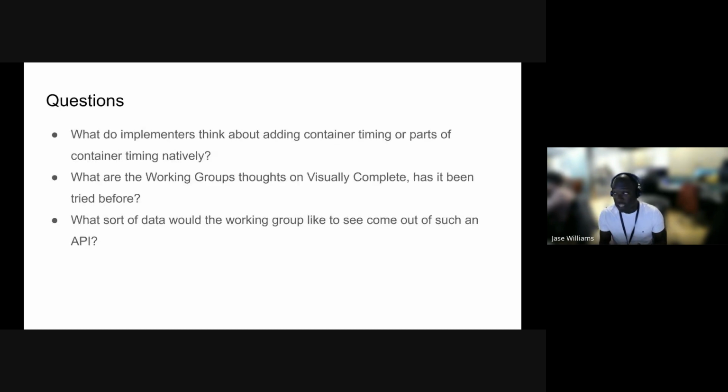Finally, questions. What do implementers think about adding container timing? Or maybe there's just parts of container timing that work natively. Maybe some of this stays in a library like Web Vitals. Maybe something like Visually Complete is in Web Vitals, and we have some of the inner workings natively. What is the working group's thoughts on the Visually Complete idea, which was the last example we had? Has anything like that been tried before? And what sort of data would the working group like to see if they were to use an API like this?